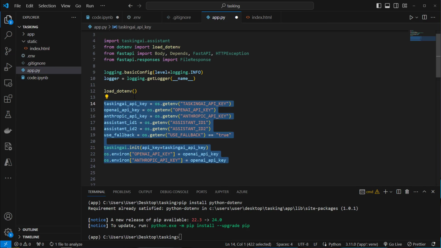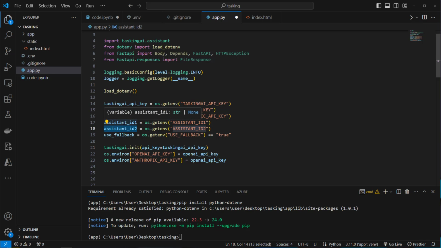After that, we create new variables from our environment variables, like the TaskingAI API key, OpenAI API key, and so on. We also set the assistant ID 1 and the assistant ID 2, because we will create a fallback mechanism. If our assistant 1 fails, then we will use the assistant ID 2. But we will only do that if we set fallback to true. So we can toggle that on and off.